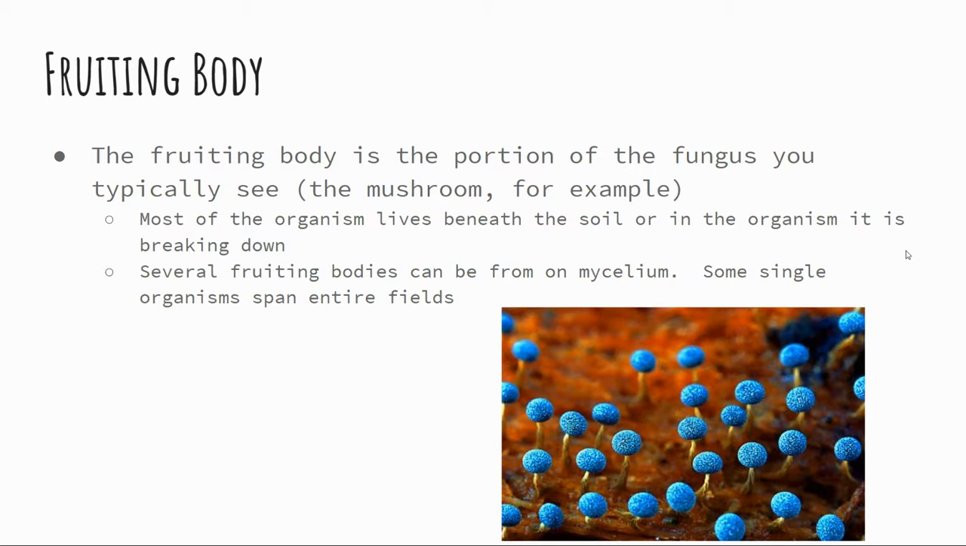So the fruiting body, this is a portion of the fungus that we typically see. The best example of this is the mushroom cap, or the actual mushroom on top of the ground. We tend to think of that as the entire fungus, when actually that's a very small part. Most of the fungus is going to be found underground. And then, as it says here on the slide, some of the mycelium can expand over entire fields. So it's not uncommon, if you have a lot of mushrooms, say, in your front yard, that it's all part of the same fungal body.